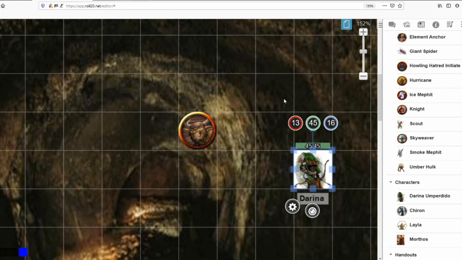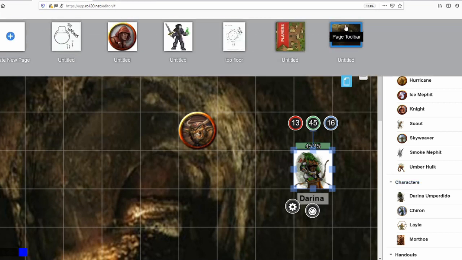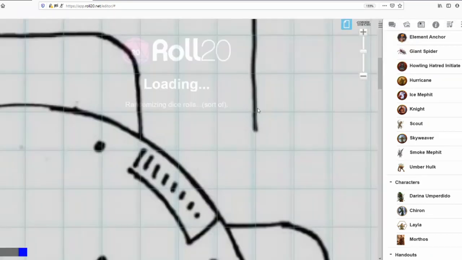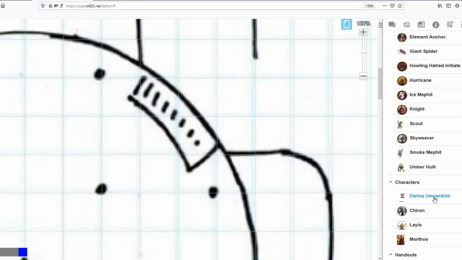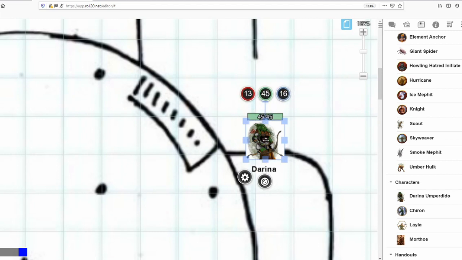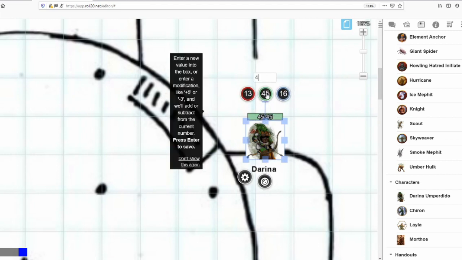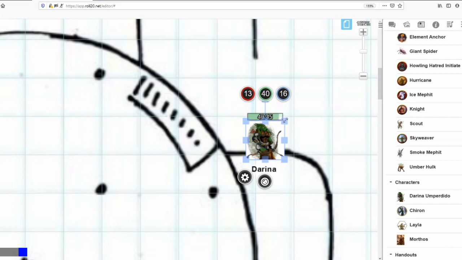This one is now set up, and it's set up for good. So if I go to another page, add this player on here, and there it is. Now, let's say I need to change the hit points. This player got hit. There we go, 40.